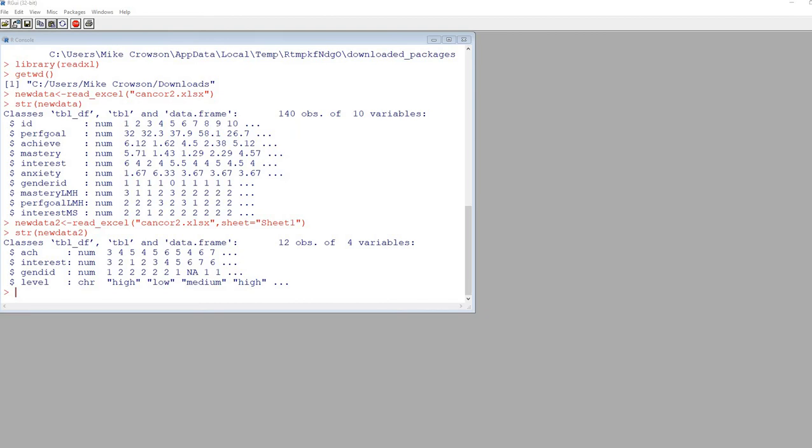Let me just note that there are other ways to read Excel data into R. Another option might be to use the RStudio package to do that, but I decided to keep this focused on using the read.table and read_excel functions.